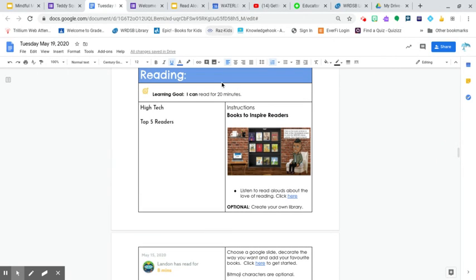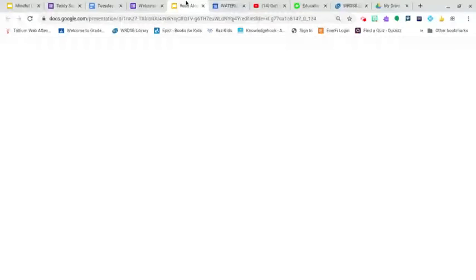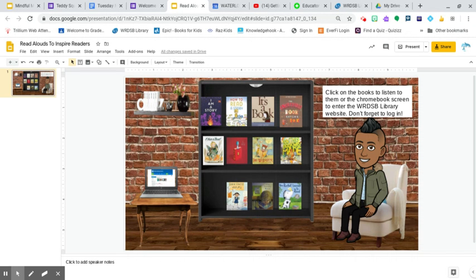So read alouds look like this. You're going to click on the little picture or the link and it'll take you to here. And when you click on these, there'll be little links and simple instructions there. Click on the books to listen to them on the Chromebook screen. And if you click on here, it's going to take you to the WRDSB library. So don't forget to log in.